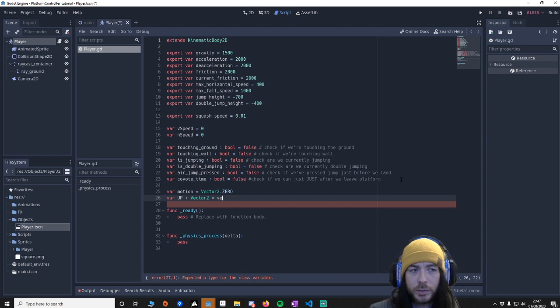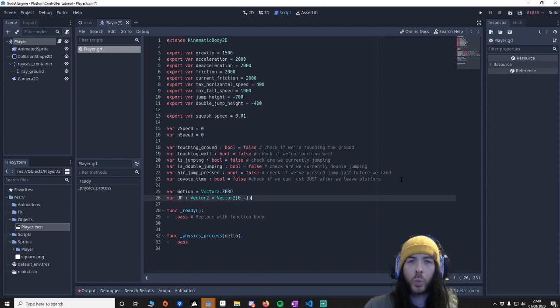Yeah, so Vector2, and we want 0, minus 1. So minus 1 on the y is up. It's inverted in programming. So we're going to pass the up variable into the direction of the kinematic body just to let it know which direction we class as up.